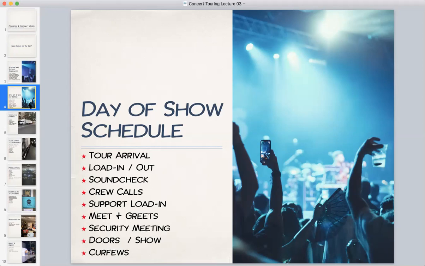Then you have your loadout crew call. So let's say the show ends at 10:30. You will have your loadout call maybe a half hour before the show ends. So by 10 o'clock, all your crew helping with the load out of the show shows up then.